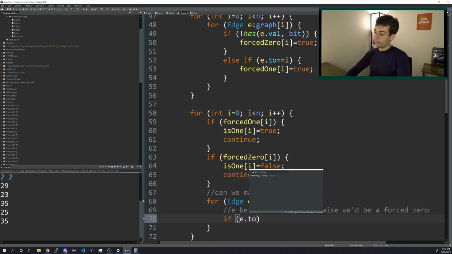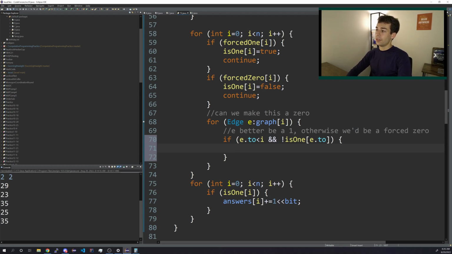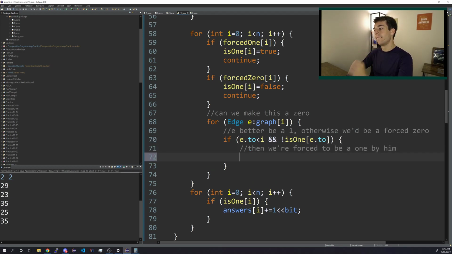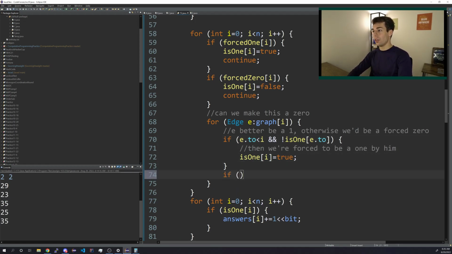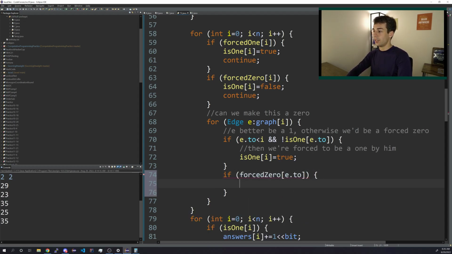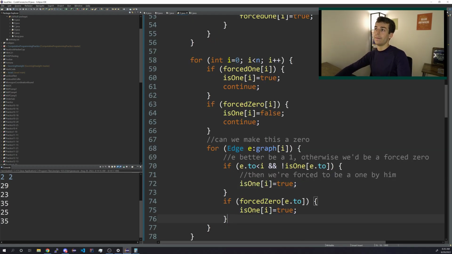So if e.2 is less than i, and not is1 at e.2, that means that we need to be a 1. Then is1 at i equals true. Otherwise, if forced0 at e.2, then is1 at i equals true. I think we're good.